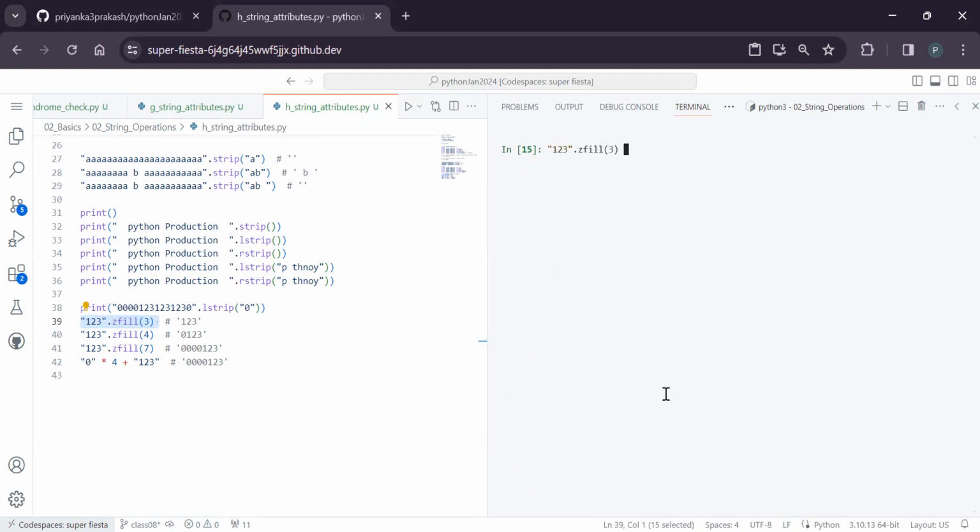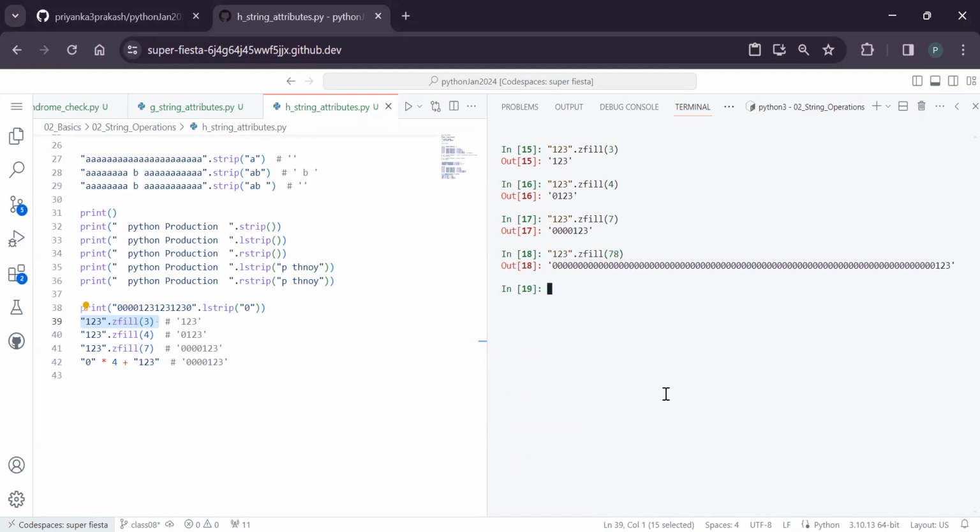If I give 123 like a string, and if I am doing Z fill of 3, as we have only 3 characters, there is nothing to fill. If I give 4, as we have input with 3 characters, it is adding 1. And if I give like 7, did you see? How many pending are there? Those many it is adding. If I give like 78, what happened? All were zeros after this.